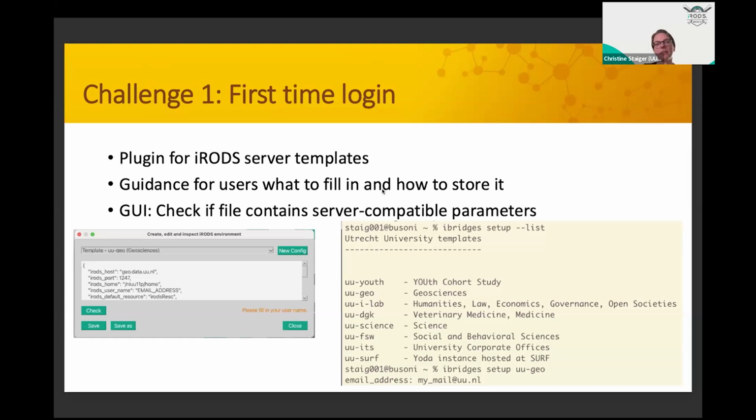And that brings me to the third plugin that we made, and that is a plugin for server templates. You can define basically how the iRODS environment JSON should look like and define questions that should be asked to the user to gather the information that is specific for a user or for a project. And you see here an example how it shows up. We have several iRODS instances at Utrecht University, and we made such a plugin for our own iRODS instances.